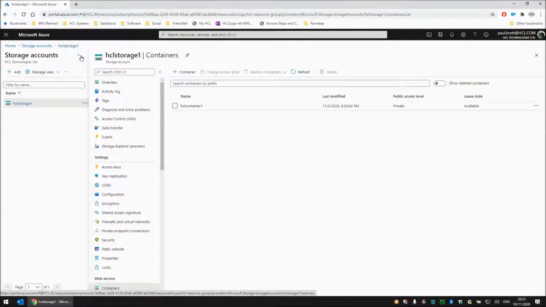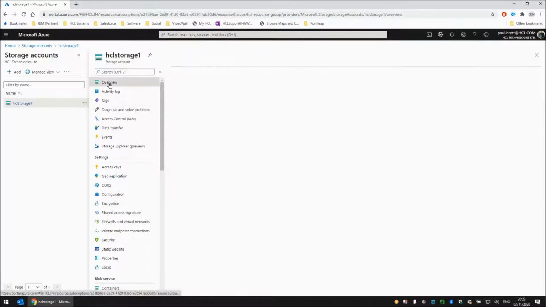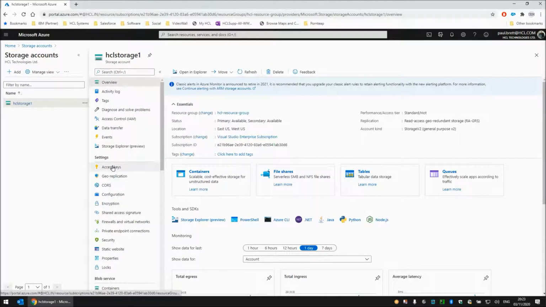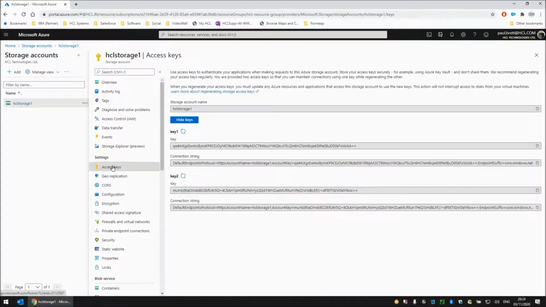Back to HCL Storage 1 for a moment, and if we click on Access Keys, two keys are provided, a primary and a secondary. Each one comes with a connection string that contains quite a few details that we will later need in the output card of our put map and the input card of our retrieve map when we're working with the Azure Storage Adapter.